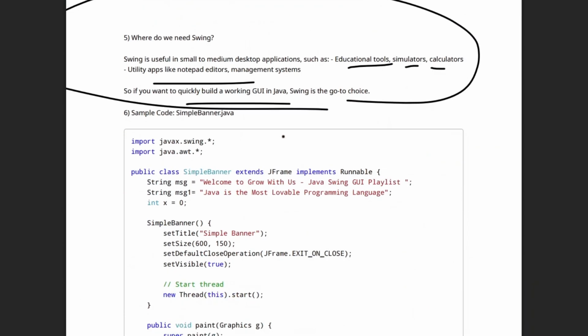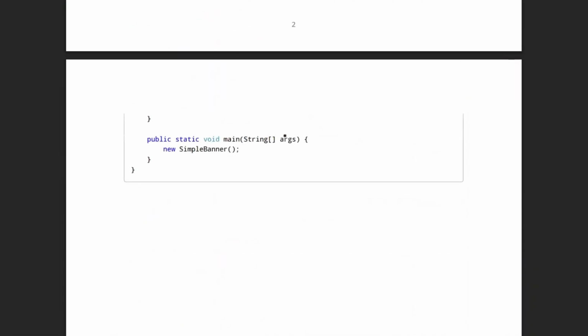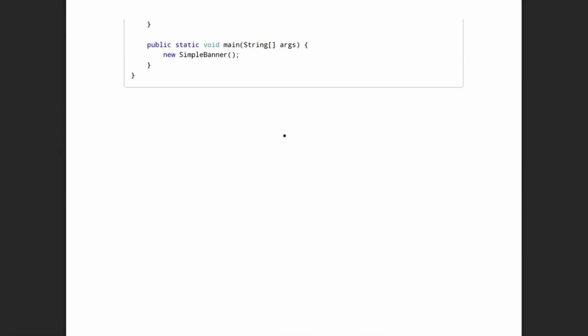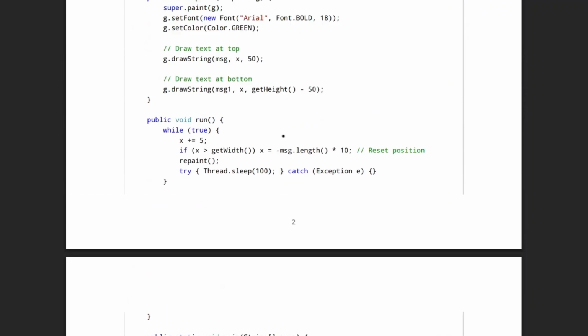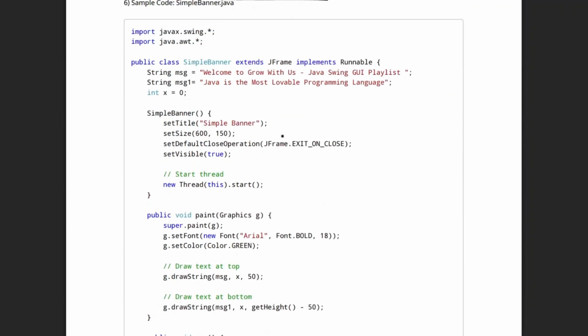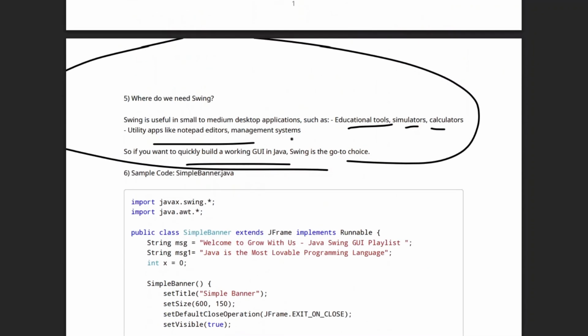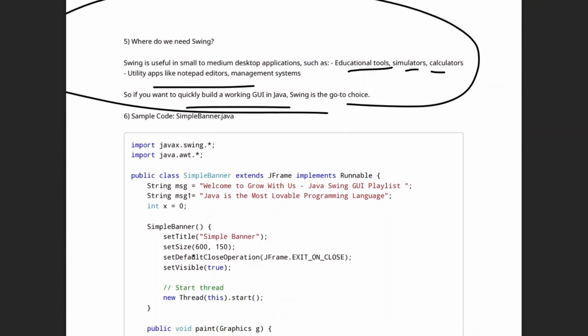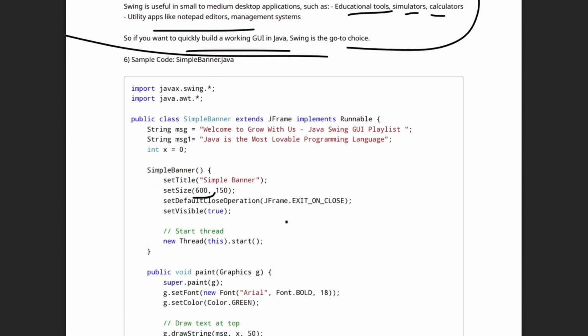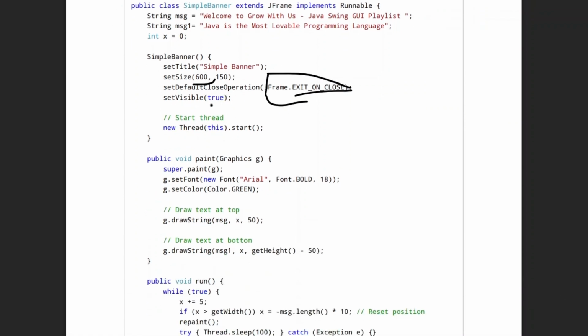So I have provided you the code also. You can go through the code, and if you have any doubts, please mention them in the comment section. We are going to give the document version of the code also. Just copy it and paste. If you want to change the size, you can change it like this. Always set visible true.